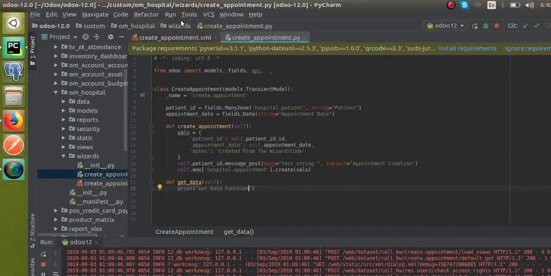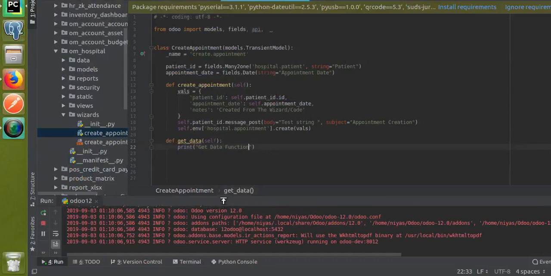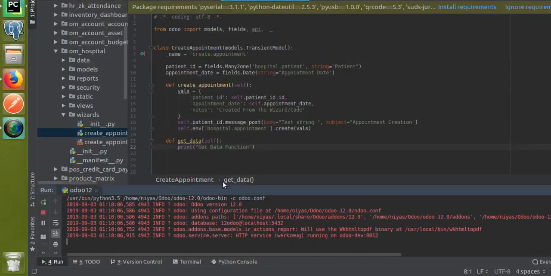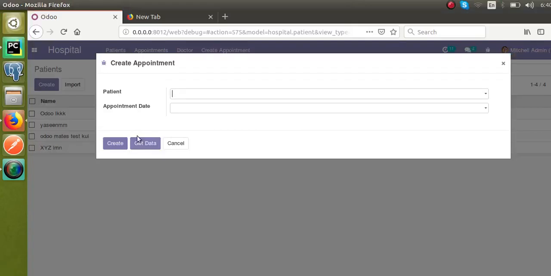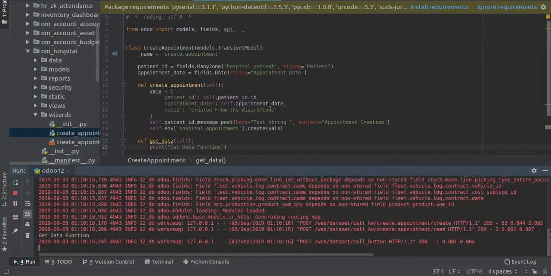If I restart the service and click on the button, you can see this print get data function will get printed in the log section. So if I drag here and click on this get data, you can see it is getting printed.